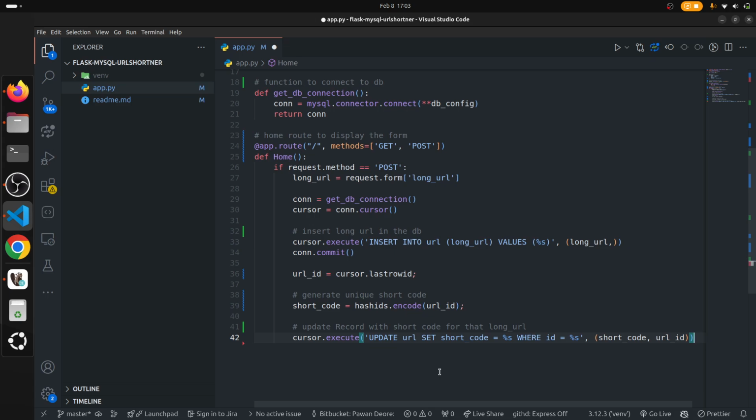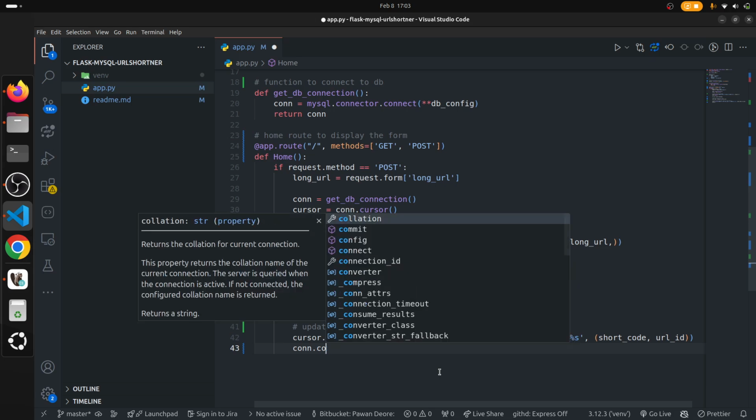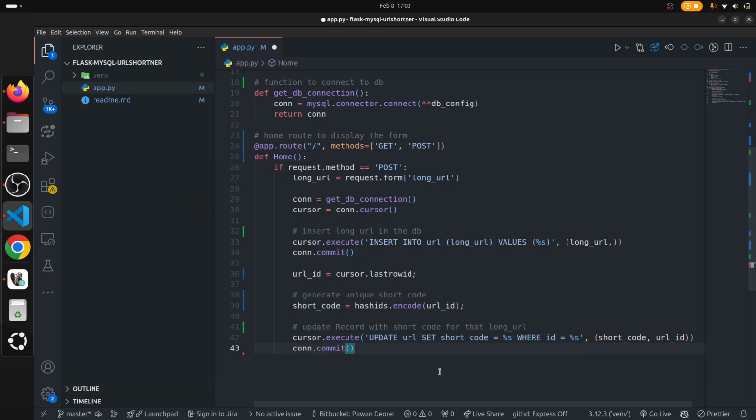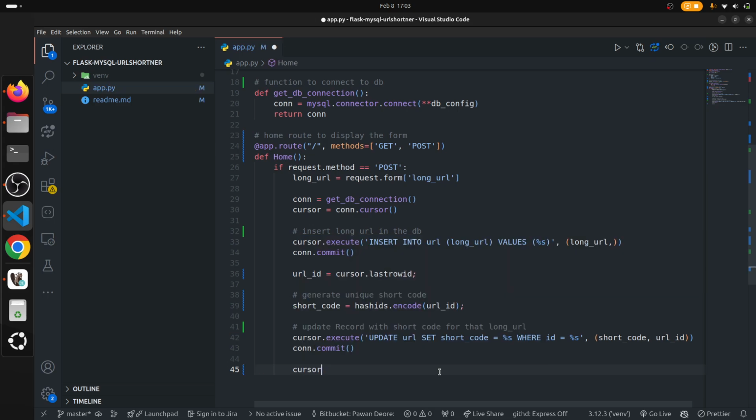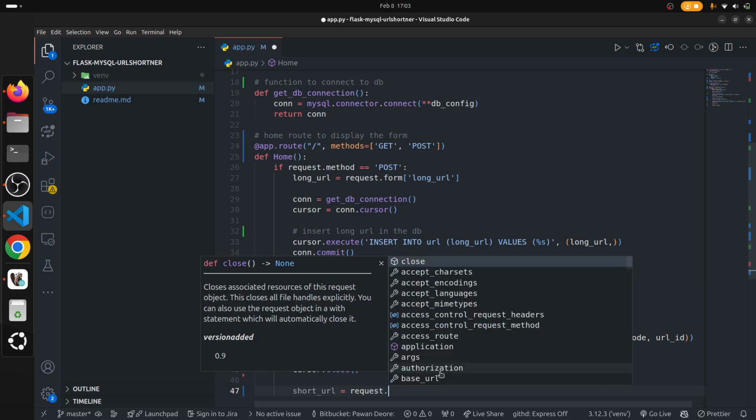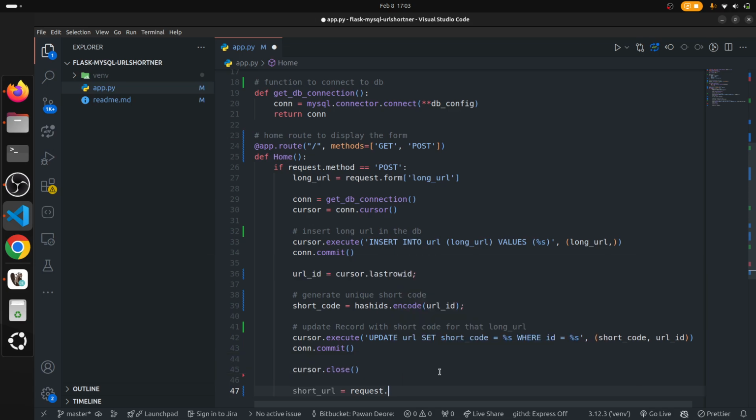Okay, so next is we need to commit this, so con.commit, and cursor.close, and we will generate this short url here, request.host_url and short_code.